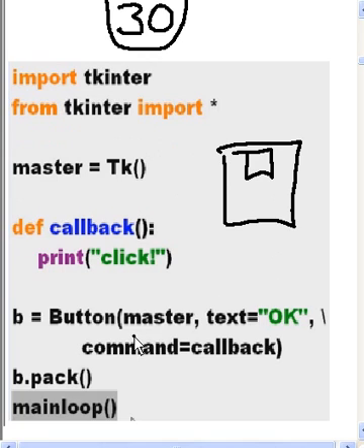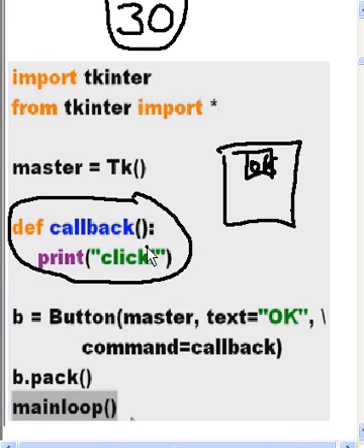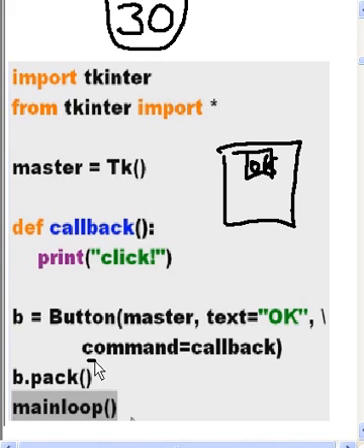Okay. Where am I going to be? On the master form. Here's the master form, this guy here. Button, where are you? You're going to be this guy here. You're going to be on the master form. Okay. And I want some text on you to say okay. All right, so he says okay. Oh, one more thing. If anybody clicks on you, the command I want you to perform is called callback. Oh, isn't it that guy you just defined over here, that function? Yes, that's exactly right. So whenever someone clicks on you, do callback, which means you want me to print out the word click. Yeah, that's exactly right.